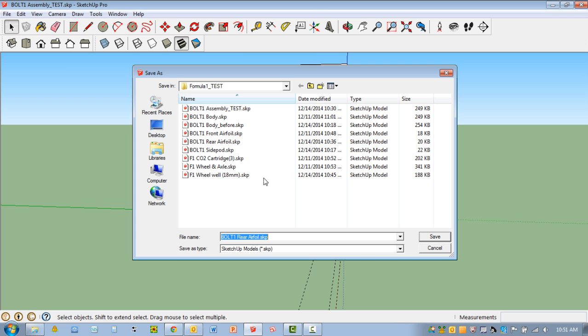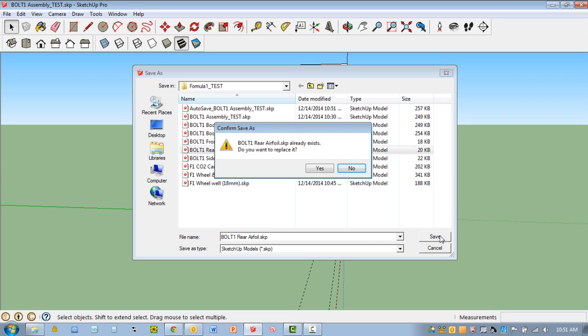Now by doing this, I may or may not be returned back to my original folder, so make sure you're back in your folder. You'll probably notice that the file name is already here, and if not, for some reason, you might need to click on it. So I'm going to go ahead and find my rear airfoil. There it is. I'm going to go ahead and hit save, and it's going to ask me to replace it, and I definitely want to replace it, so I'm going to say yes.